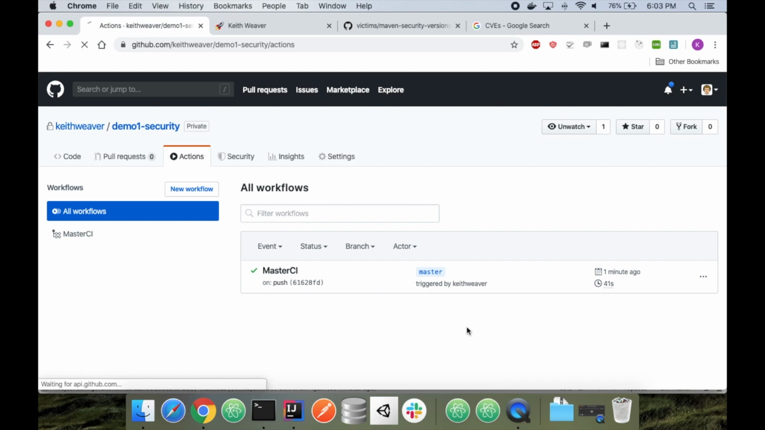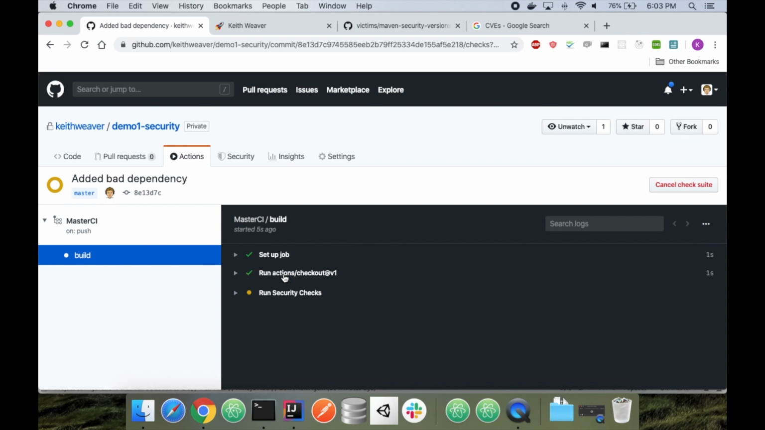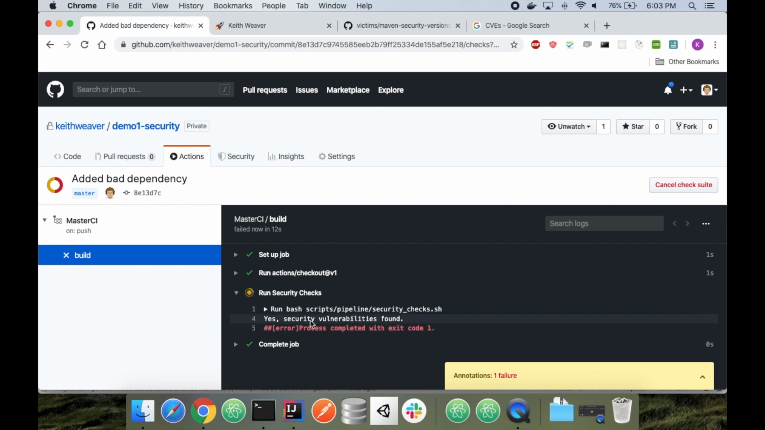Might have to refresh the page. That's my problem. It's doing that same build. This time it doesn't have output because I'm capturing it all into logs. It says yes, there's a security vulnerability found. It broke the build, as you can see.